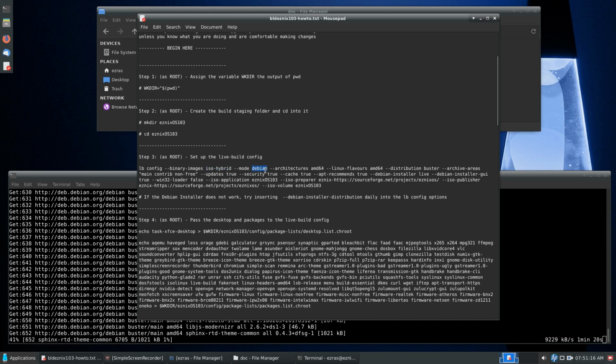Now, supposedly live build does work in Ubuntu. I have not tested it. I have no desire to test it. But you can try if you'd like. If you do this in Ubuntu, specify the mode Ubuntu. But for me, it's Debian.